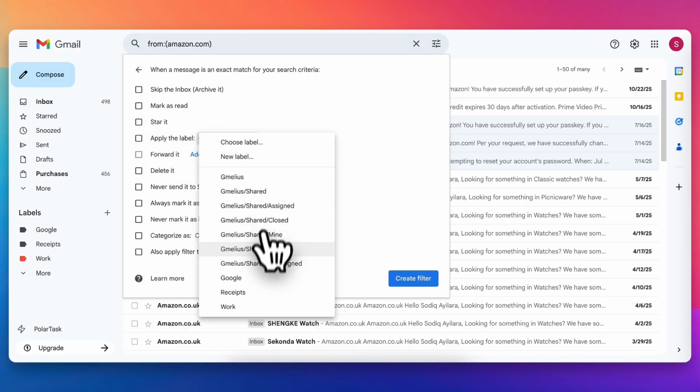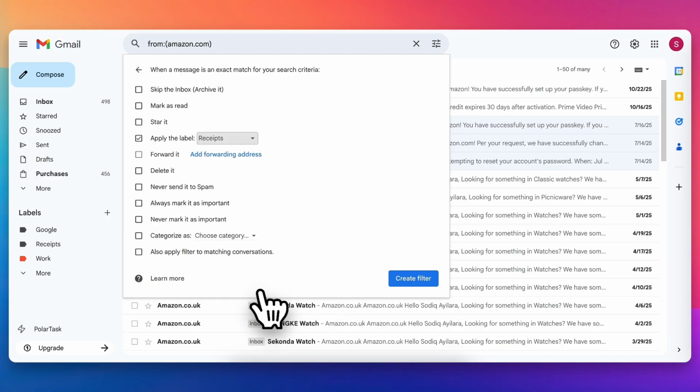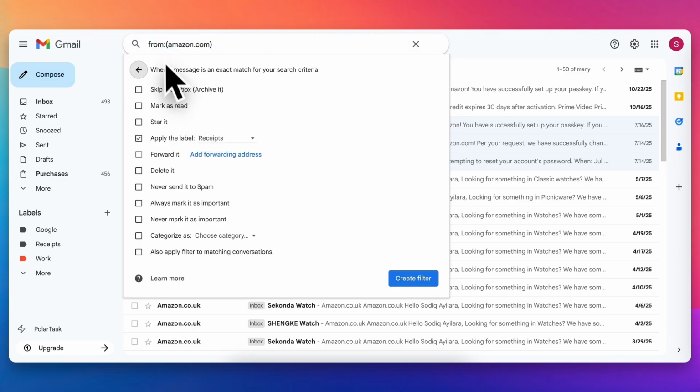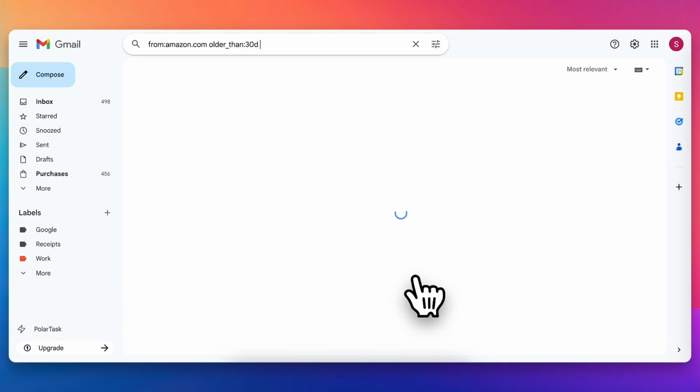I want to apply a label, and I have a bunch of labels here. I just want to apply the label receipts to it, right? So whenever I receive an email from Amazon.com, which is the search criteria here, whenever that criteria is met, then the email will just automatically get this receipts label, and then I can just create that filter.